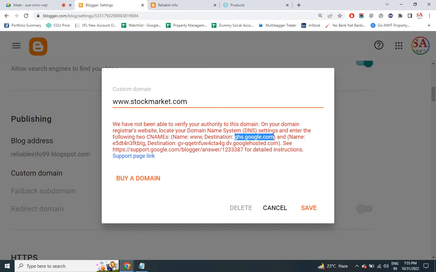So what are you going to do? Under domain, you will find DNS. Under DNS, if you go, you will find CNAMEs. In the first CNAME, you will find the www value. Left side will be www, right side there will be some address. You delete that address and put ghs.google.com in that place.